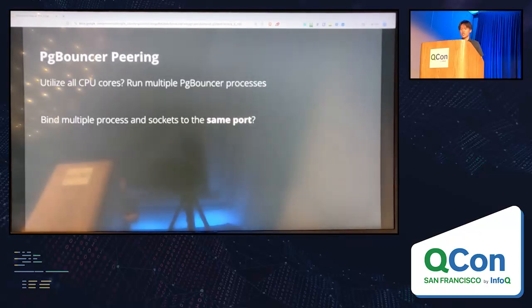One of the interesting challenges we've had with setting up PgBouncer is having multiple single-threaded PgBouncer processes utilize all the CPU cores on a single machine, because it is a single process program. However, we wanted them to all listen on the same port. So how could we reduce complexity for application teams where they don't have to think about, oh, which port should I go to for a specific PgBouncer process?